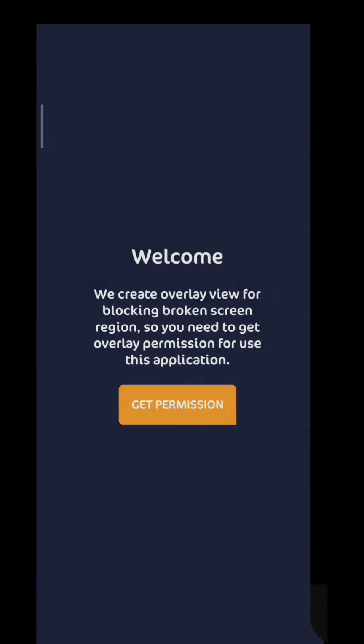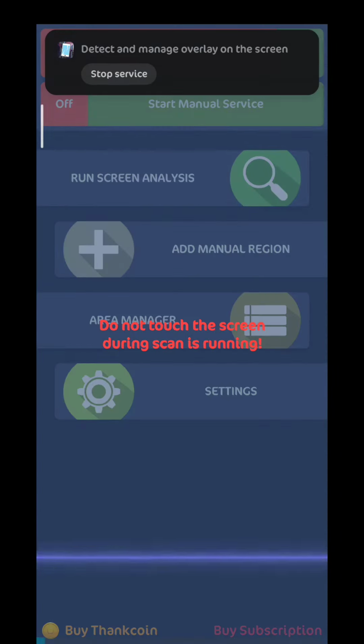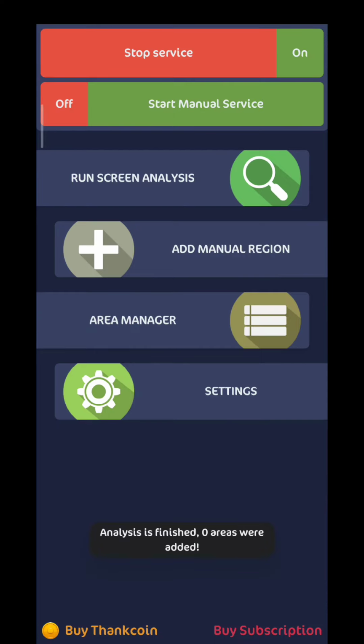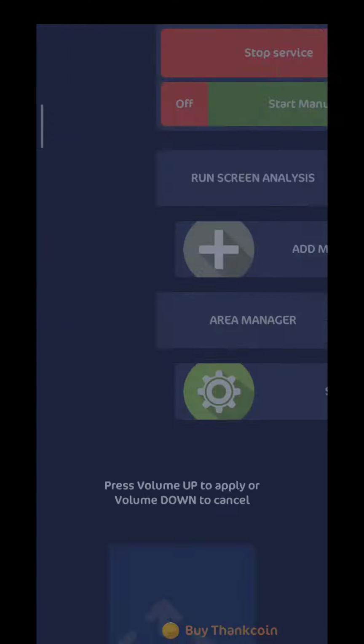It will do a scan to find the ghost touches, or where the ghost touch is happening on your screen. Just don't touch the screen during this process. If it finds any, it will notify you about it. If it doesn't, you can still go ahead and add a manual region. What that does, basically, is disable the part of the screen that the touching is happening in.